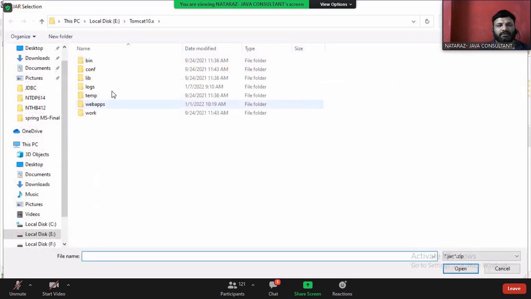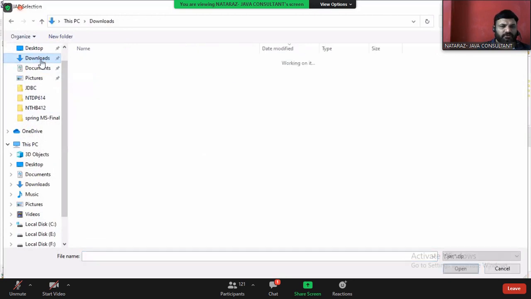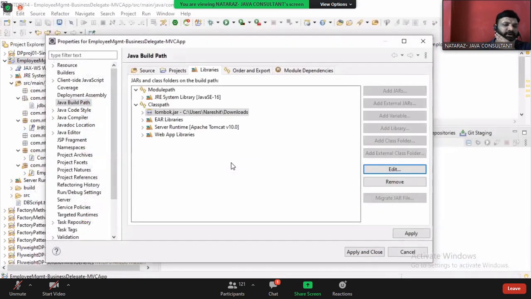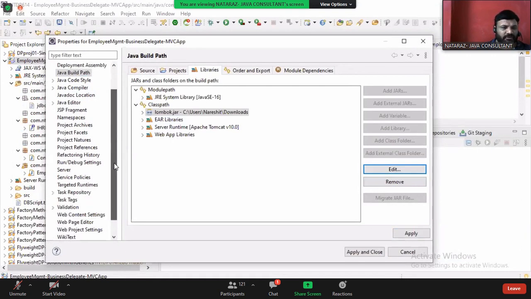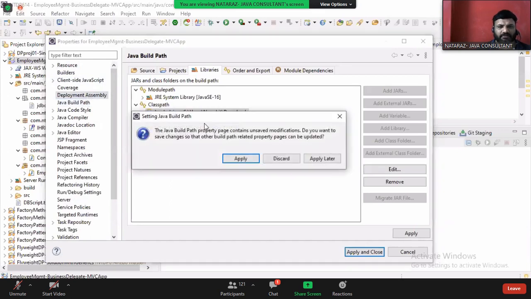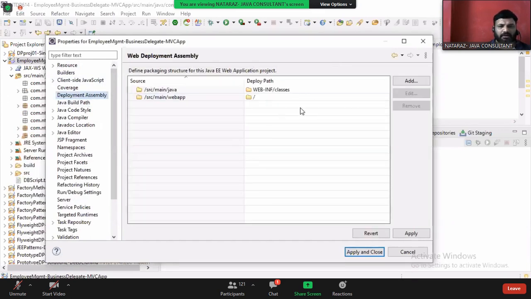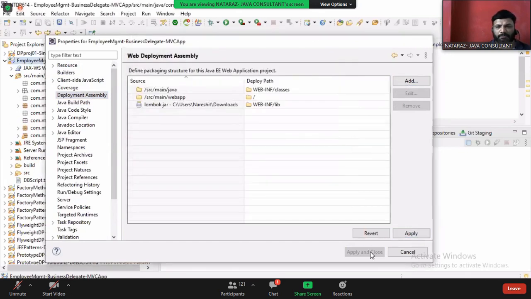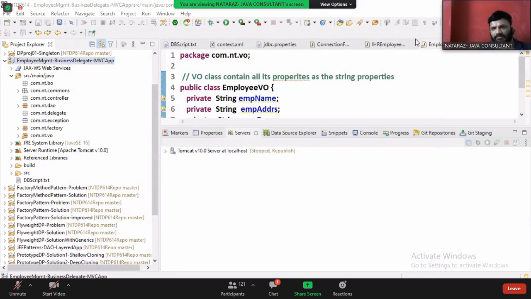Class path. Add externals, guys. Okay, go to downloads. Here is my lombok.jar. Am I right? I have to move this one to runtime also. Here is my deployment assembly, guys. Done. Okay, add, guys. Build path entries, guys. Apply. Okay, boss.